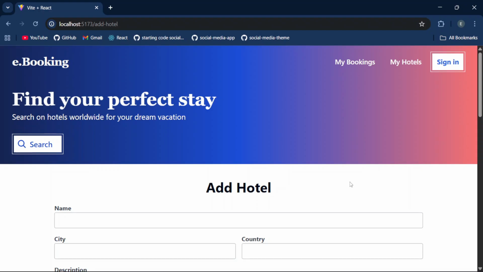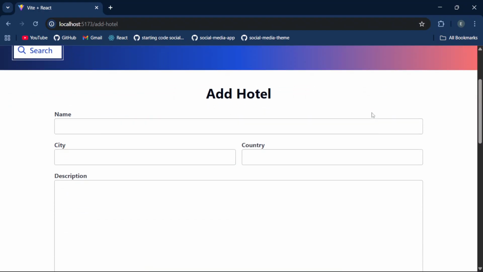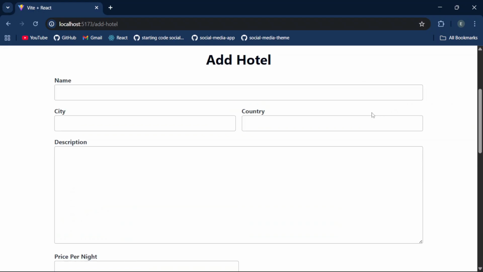Today we are diving into one of the most exciting parts of the UI, building the Add Hotel form. This form will let logged in users create new hotels by entering all the key details we'll need later for search and display. And yes, we are still in the front end phase, so no backend yet. But once the UI is complete, we'll move on to making this a fully functional booking app.